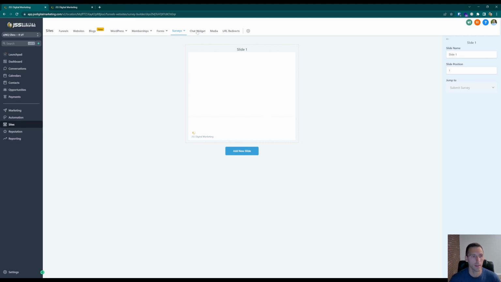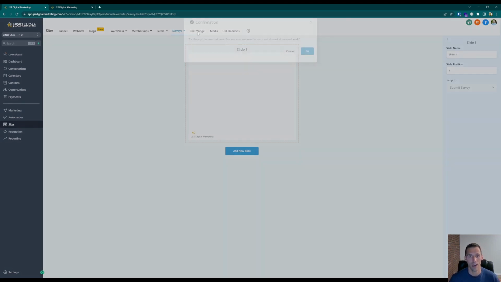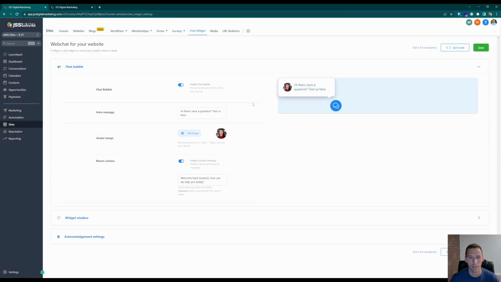The next thing that is on the list is the chat widget. So you're able to actually add this chat widget to your website and give it your own custom intro message, change the avatar image, give a different message for returning customers. And the greatest thing about this is it's all integrated into GoHighLevel. So when people message you on this, you're able to actually create automations that trigger and run for those people.